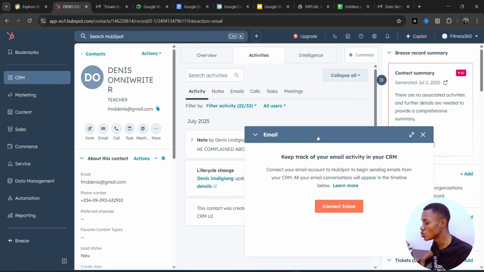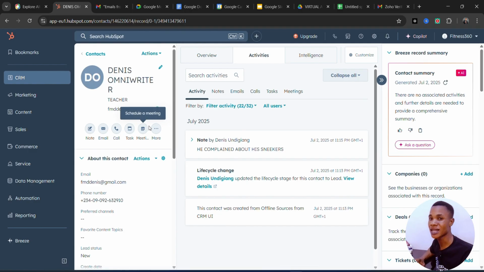Just click here, it will show you connect your email. I have not connected my email. When you connect your email, just click here to connect your email directly. Once your email is on your phone or your laptop, it connects immediately, and then you will see exactly the subject line, and you just send him an email directly from here. You don't need to go anywhere else. That's why you need this tool. This tool is one of the best out there. The second best is Zoho.